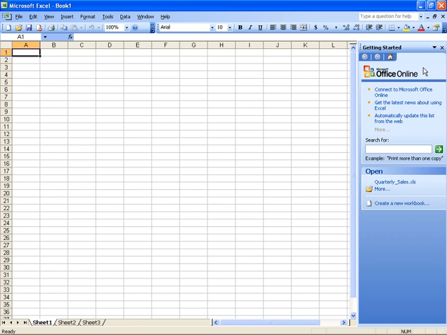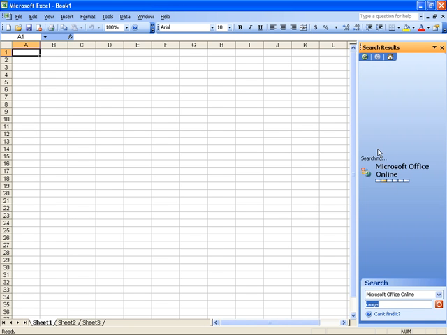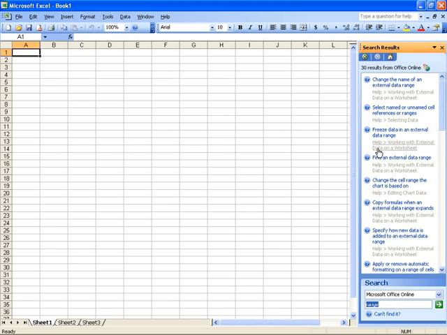Let me show you exactly how you can go ahead and use the online help. If I wanted to search for the word range, that's something we've already discussed, I'll hit enter. You'll notice it's indicating to me that it's going to Microsoft Office Online. So it is accessing this information over the internet and getting me the most current information.